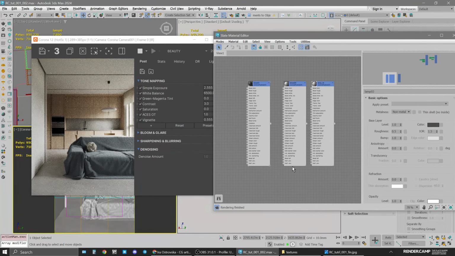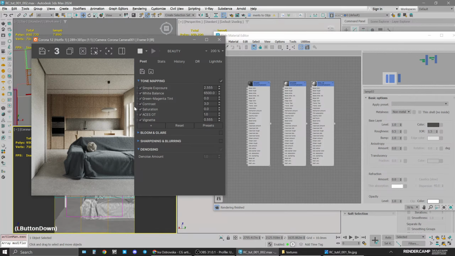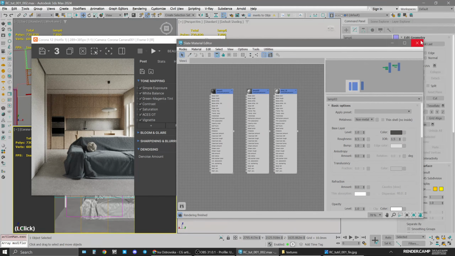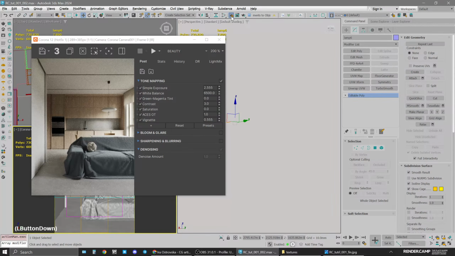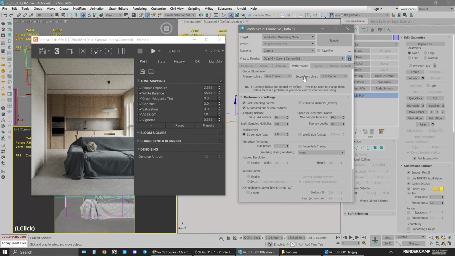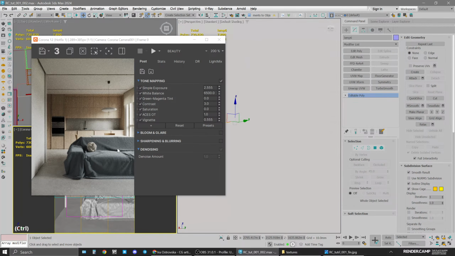Okay. Well, what is it? Let me turn on my denoiser again. Performance, NVIDIA. Okay. And save once again, just in case.